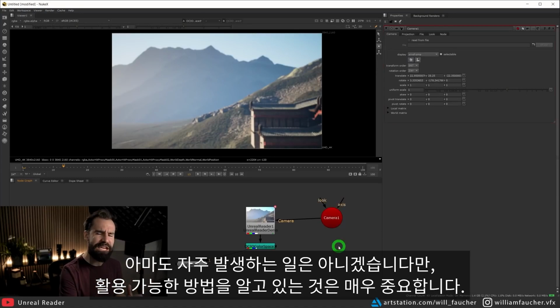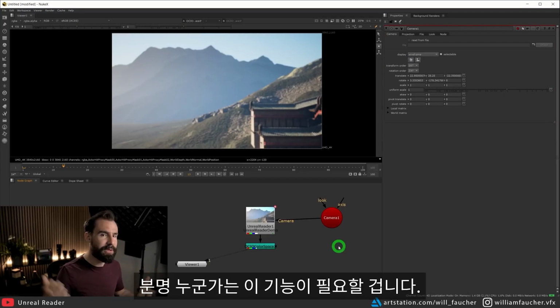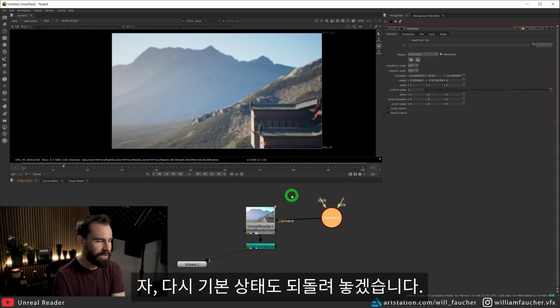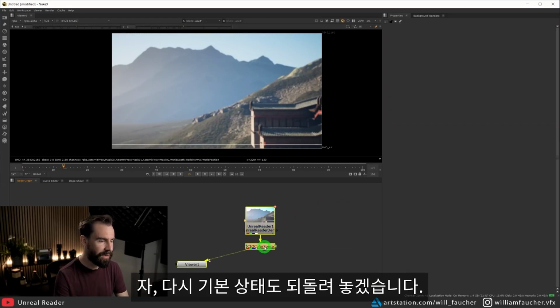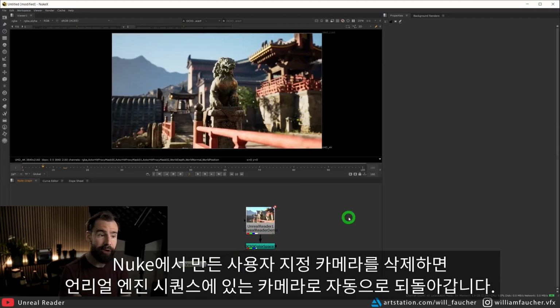Probably a bit of a niche use case, but it's still very cool to know about because I'm sure someone out there wants to use this. So I'm going to delete this and revert back to my default one. To be clear, when you delete the custom camera that you made, it's going to revert automatically to the camera that is in your Unreal Engine sequence.